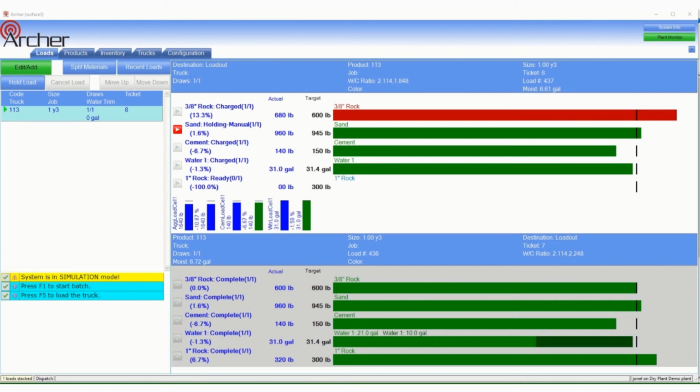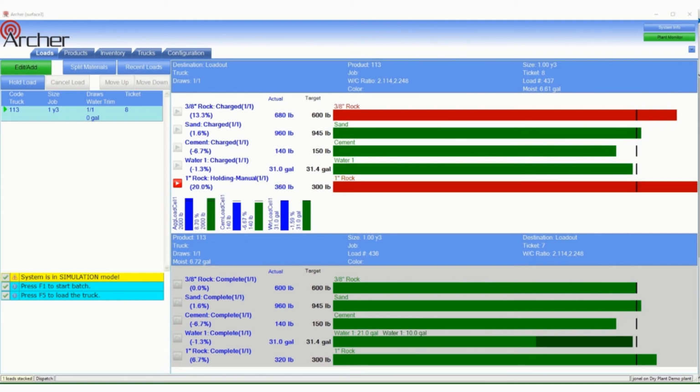Unfortunately, there is no button that will allow you to manually subtract from an overweight material. If you decide that the overweight condition is acceptable for the load, you can click the red Acknowledge button to continue batching. Otherwise, you will need to abort the batch.